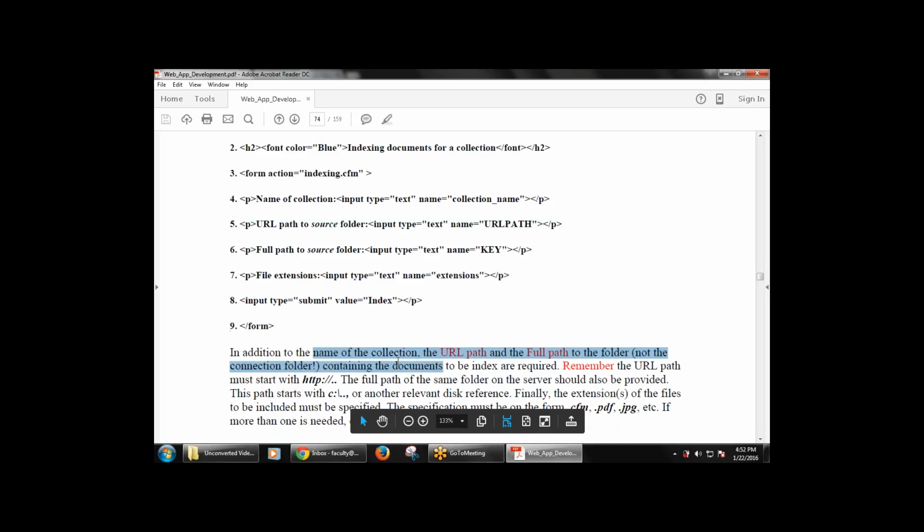In addition to the name of the collection, the URL path and the full path to the folder containing the documents to be indexed are required. Remember, the URL path must start with http double slash. The full path of the same folder on the server should also be provided. This path starts with the C drive or another relevant disk reference.